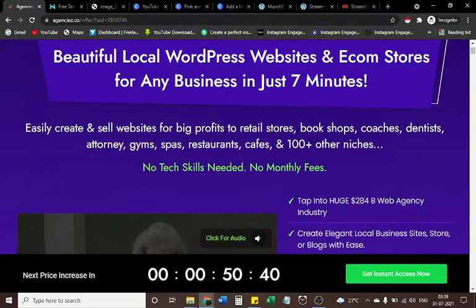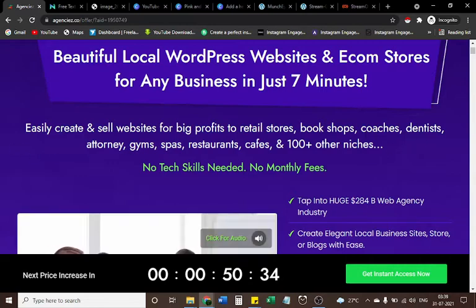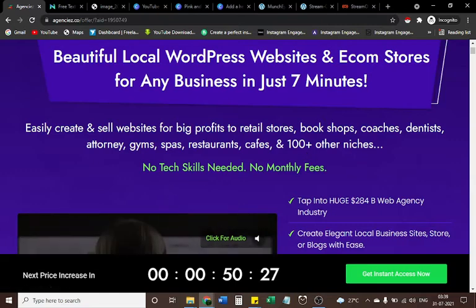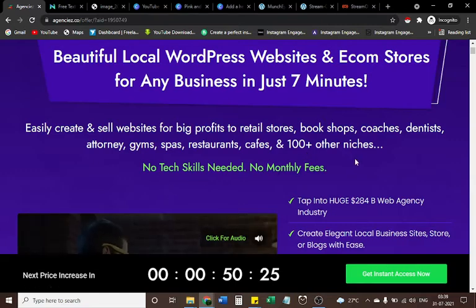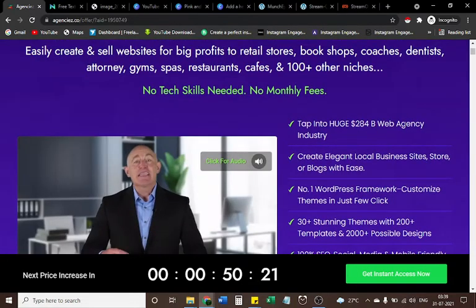Easily create and sell websites for big profits to retail stores, bookshops, coaches, dentists, attorneys, gyms, spas, restaurants, cafes, and 100 plus other niches. No tech skills needed. No monthly fees. Tap into the huge $284 billion web agency industry.